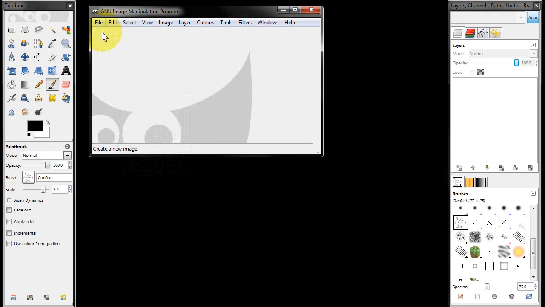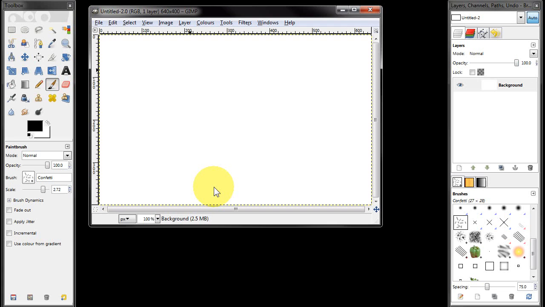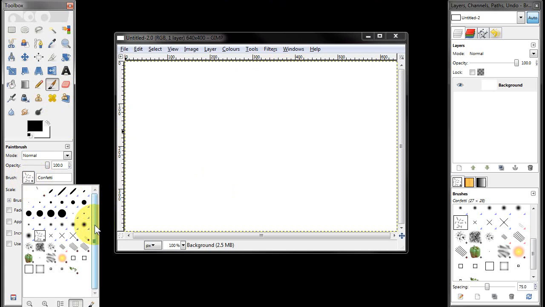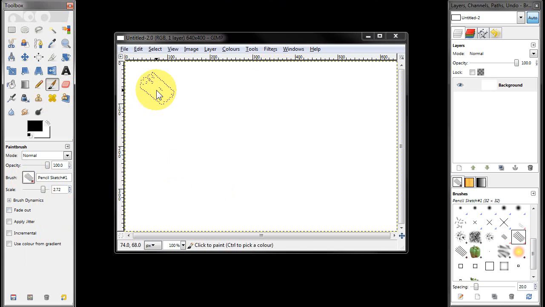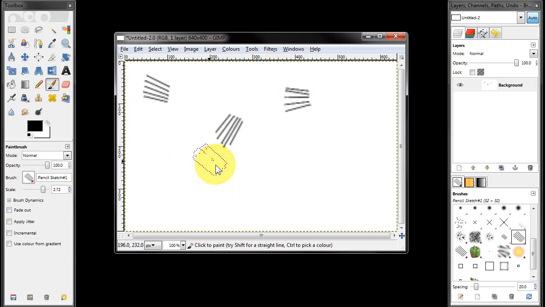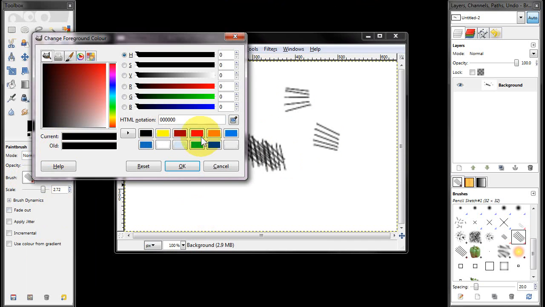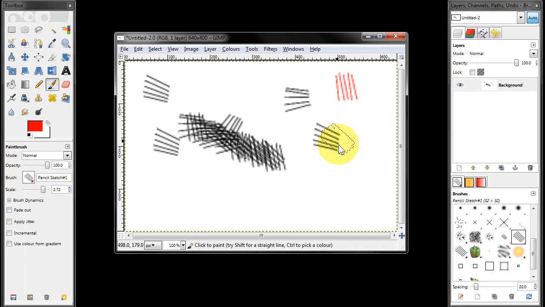I'm just going to quickly create a new image and we can access the brushes by selecting the brush tool and selecting a brush from this dialog here. So let's pick one there. And then by left clicking, we can add the brush, or we can drag and draw with the brush. And by changing the palette color, we can change the color of the brush.